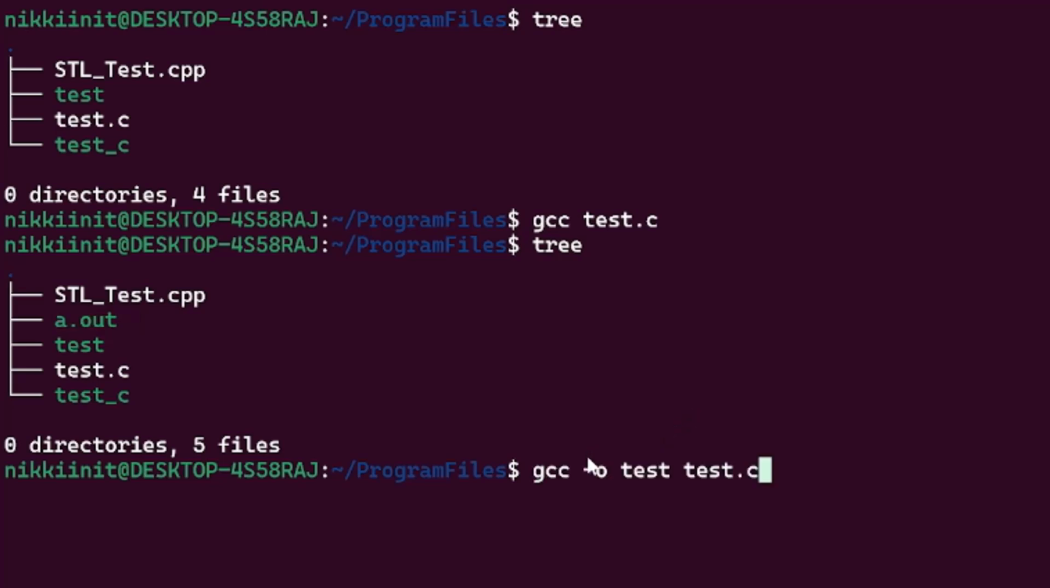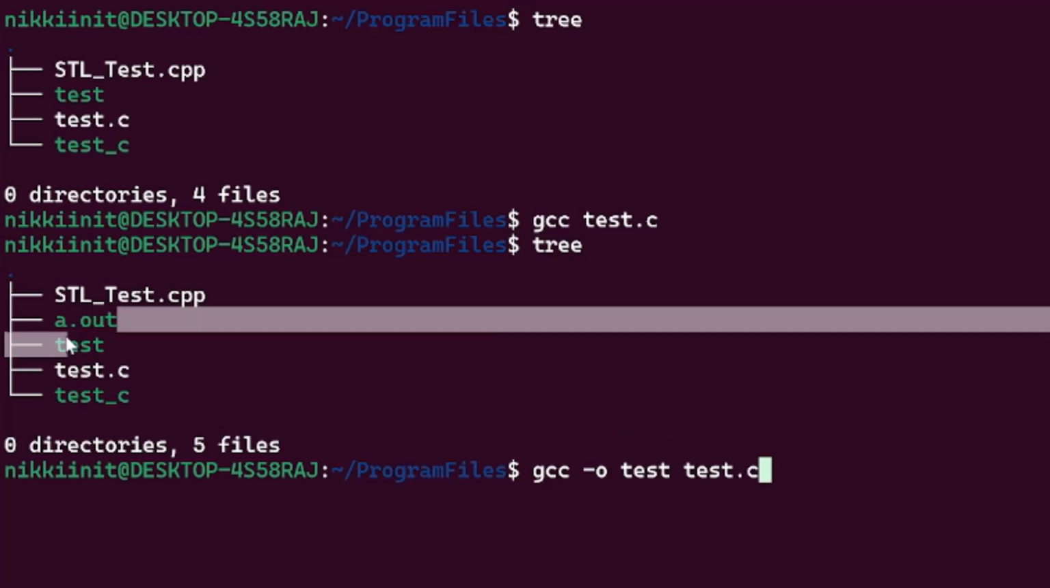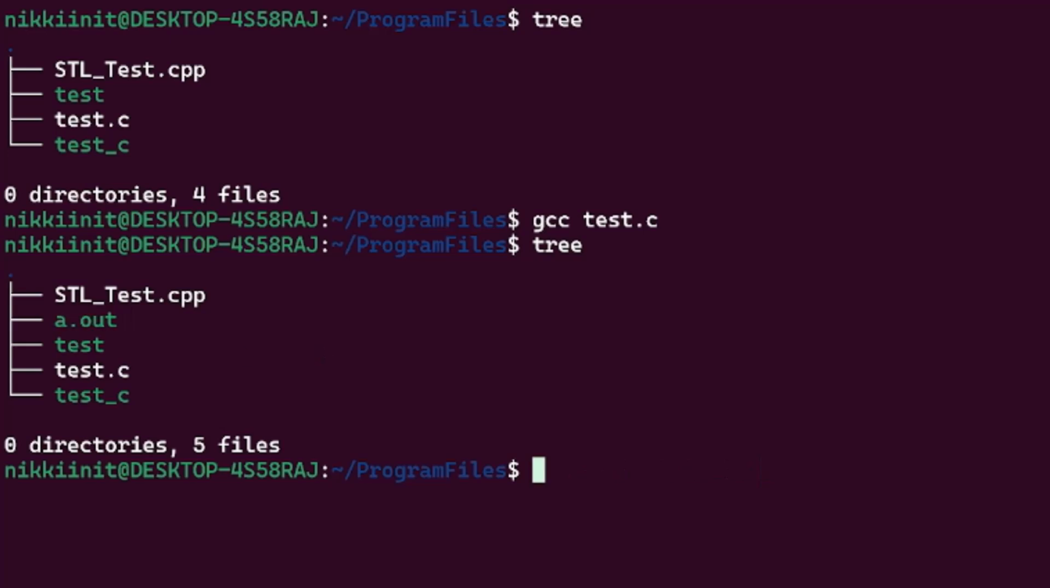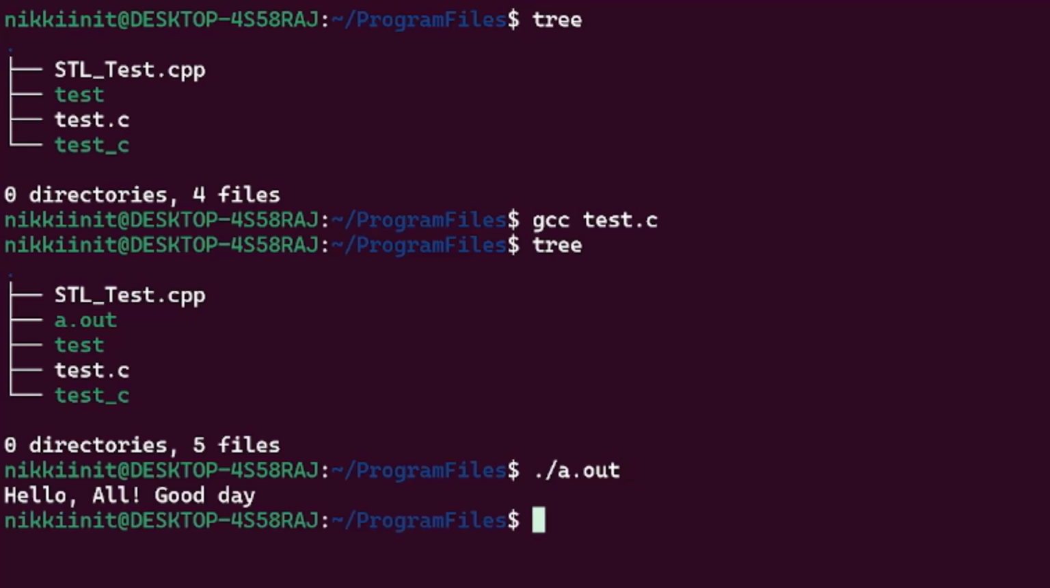If you did not use this exact command, you did not give the flag -o and an output file, it will create an output file for you, but it's going to call the file a.out. So if we come here and we do ./a.out and we run it, we will get the same results.